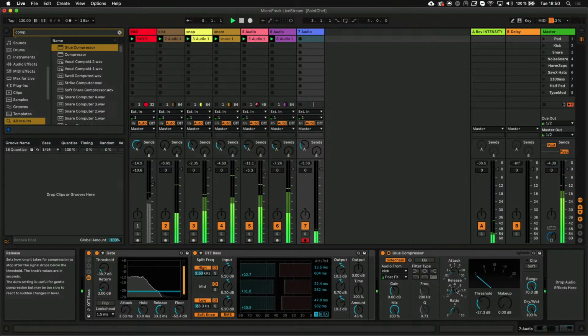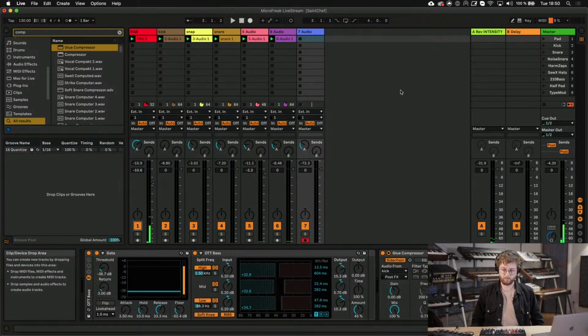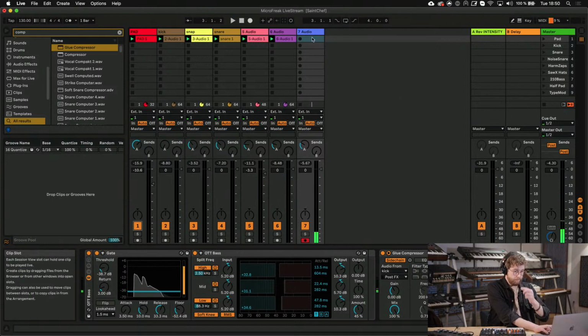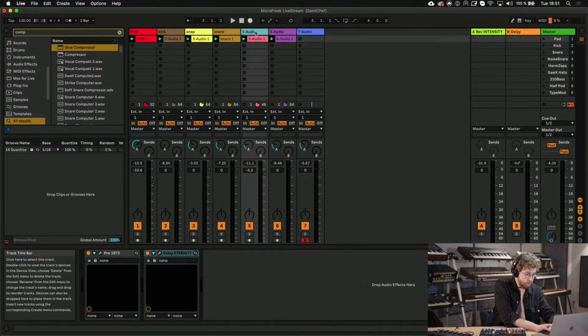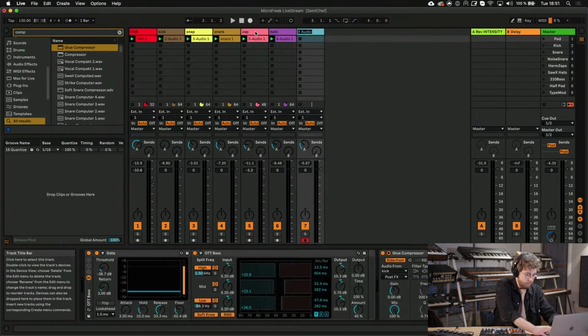Okay, so let's listen again with this. All right, so we're gonna real-time record a bass line into this. Let me rename. So this is dap, the next track is hats, and this is bass.